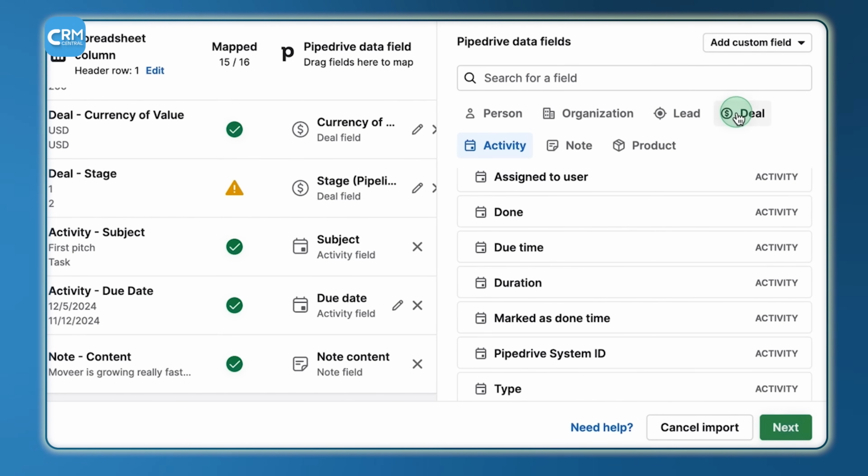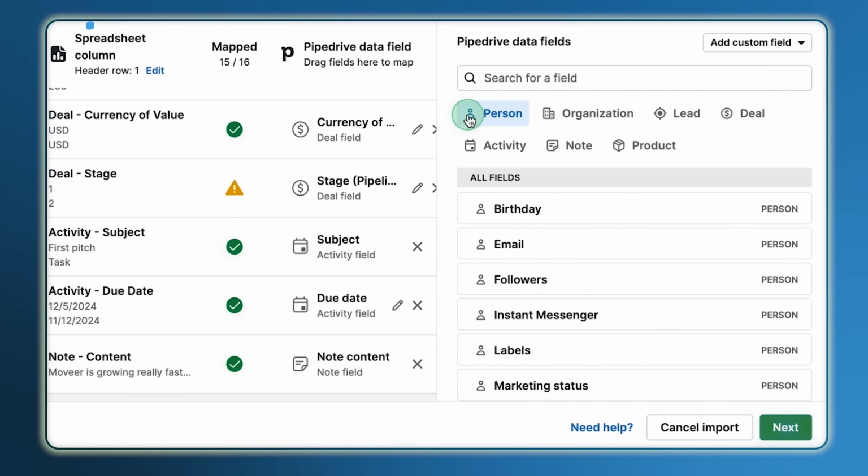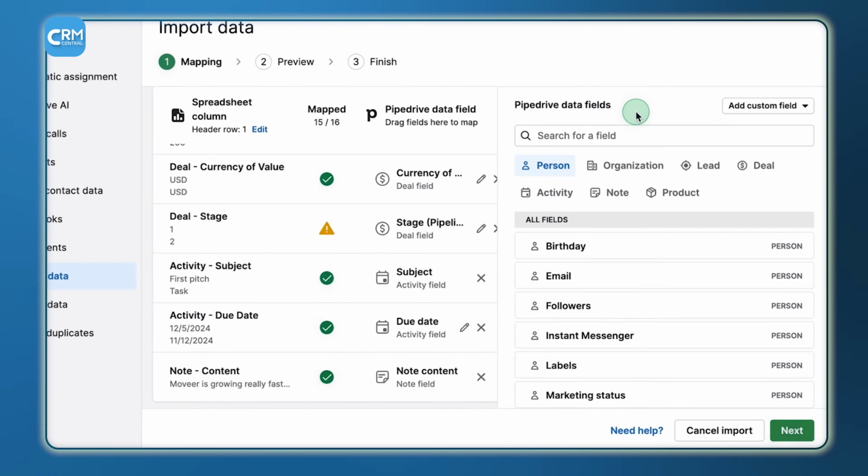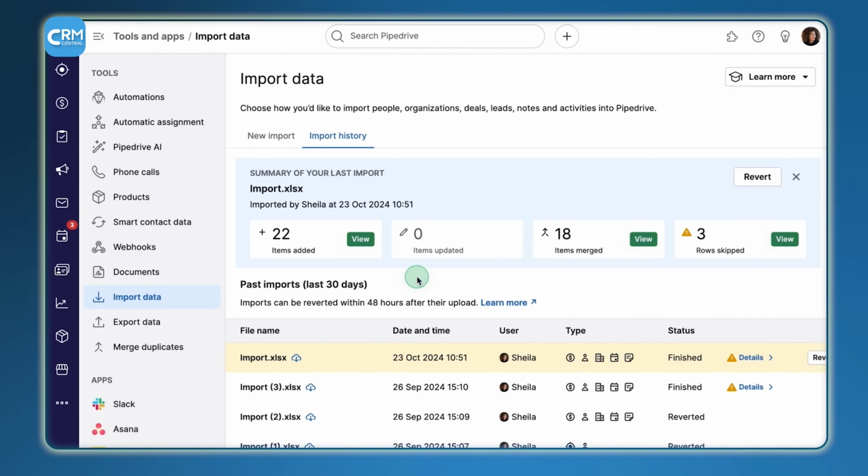A really handy feature here is the duplicate handling. Pipedrive asks us what to do if it finds a record that already exists, so we don't end up with a messy database. Once we're happy, we click Start Import, and the system populates our CRM in seconds.